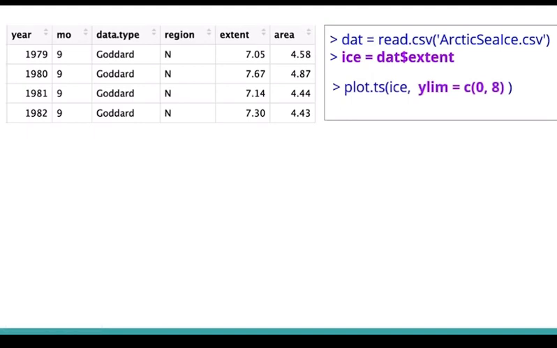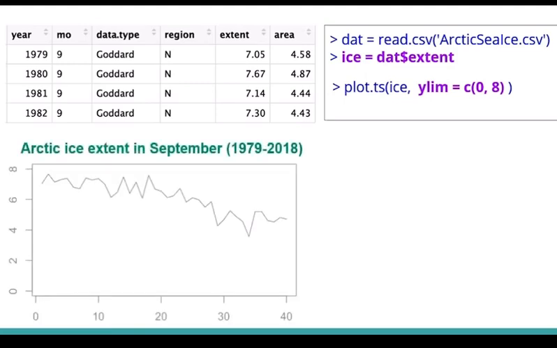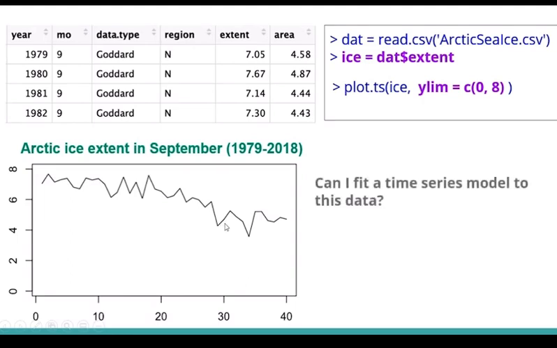Now, when you have a time series plot of the data, let's see what we're going to have. This is a time series plot of the data set from 1979 to 2018. You can see it is kind of decreasing, right? Take a look at that. So the question now is, can I fit a time series model to this data?